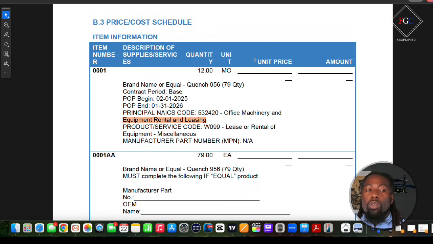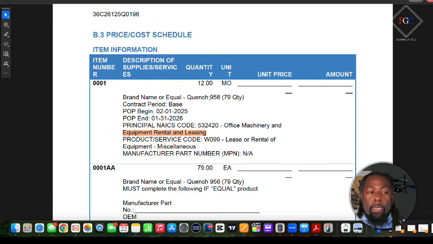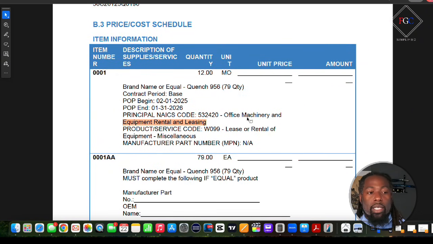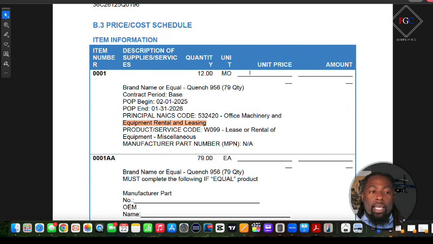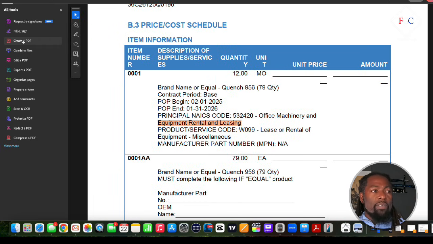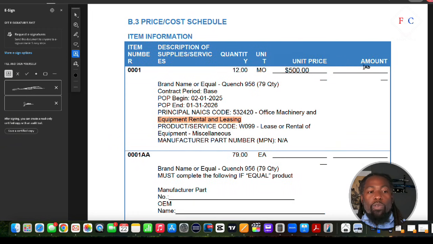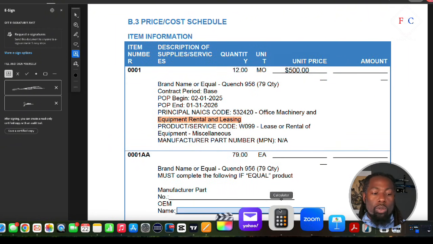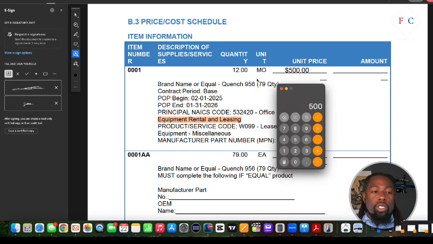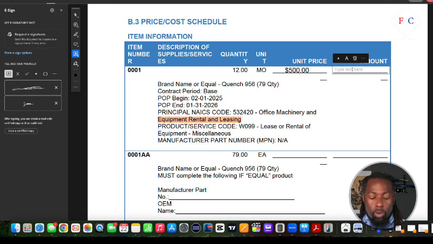Remember, the unit price is always for one of the quantity of what they're wanting. So for example purposes, in this case, again, the item is office machinery and equipment. To rent this equipment, let's say it's going to be $500 a month. So we will come here and we are going to put $500 a month. And now to find out the total amount, we just need to do the same simple math calculation. 500 times 12 will give us the price for a year. 12 months is a year, will be $6,000. So now you will come here and you will put for the year $6,000.